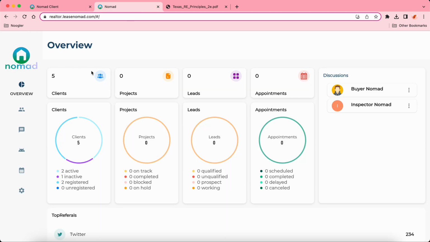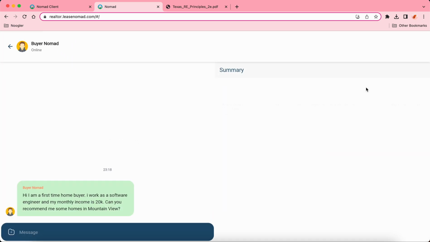So now let's go to the router side. First, we will see this beautiful dashboard. This will tell you the number of clients you manage, the projects, leads, appointments, and to reply to client, there's a shortcut, which is the discussions panel here. So let's click this button and let's talk to the client.